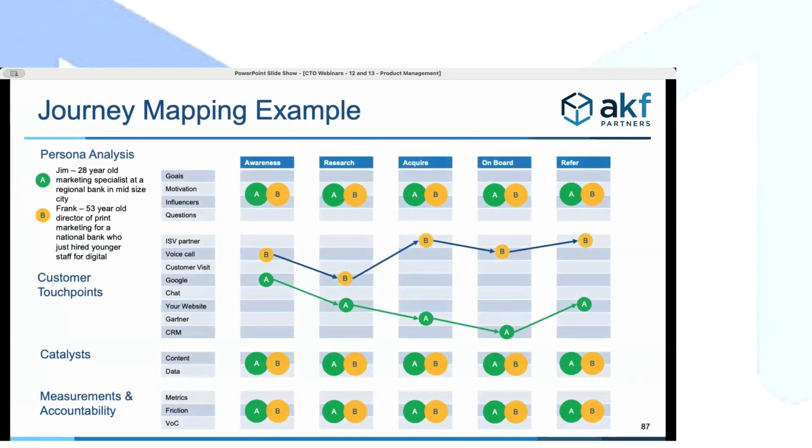Does the persona analysis always have to be a persona, or could you do this journey mapping with, say, constituents? You can totally do it with a constituent. Where the persona is helpful is sussing out the motivations and influences, influencers, or questions that someone has. If you think your constituents are all going to have the same motivations, the same influencers, the same questions, there's no need to go to that level of analysis.